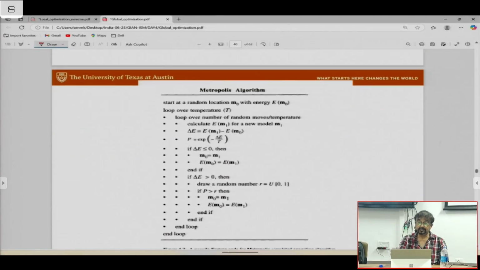So what is done in the Metropolis algorithm, which is the same as what I described, you have a starting model M naught, and you have the energy E of M naught. You have a temperature, then you have a new model M1. You calculate delta E, evaluate this probability, and if delta E is less than or equal to 0, you pick this, or you pick this. Okay? This is exactly the same as what I have been talking about earlier.